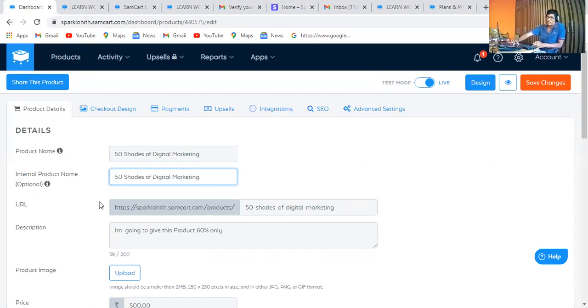So here the URL is showing like this only. Whatever title name of the product I have created will be shown here only. I have already given this link in the description. Whatever I have typed, it is showing like this only. There is no need to change anything, guys. If you want to change, you can change it also, but I'm not going to change.